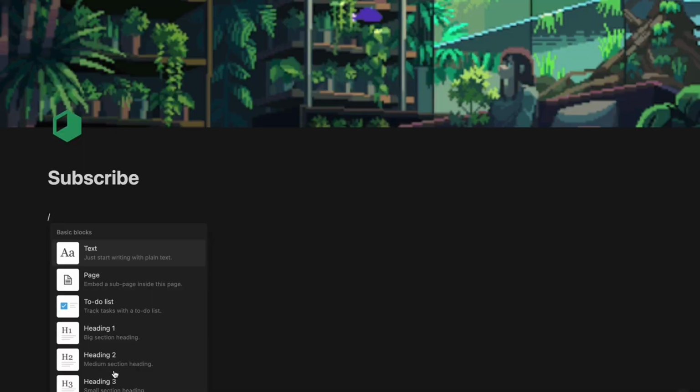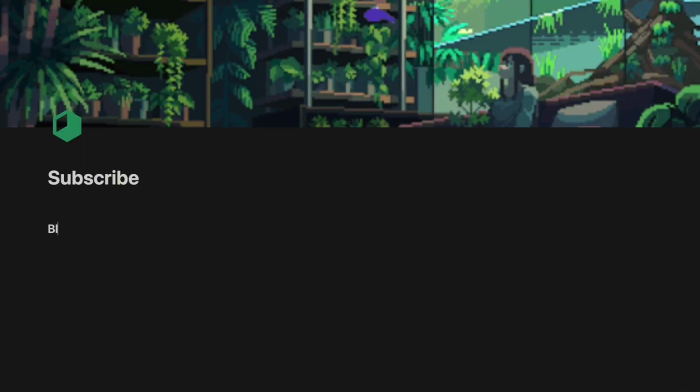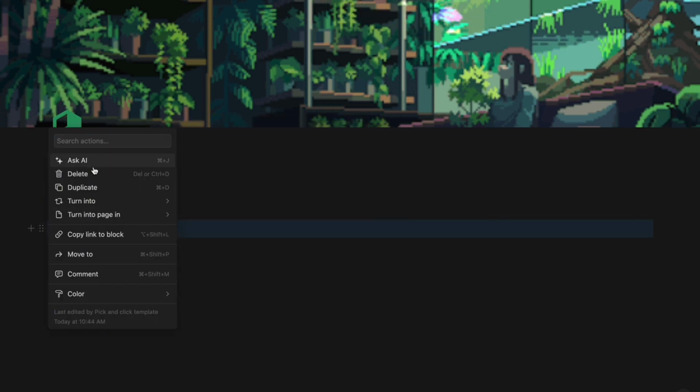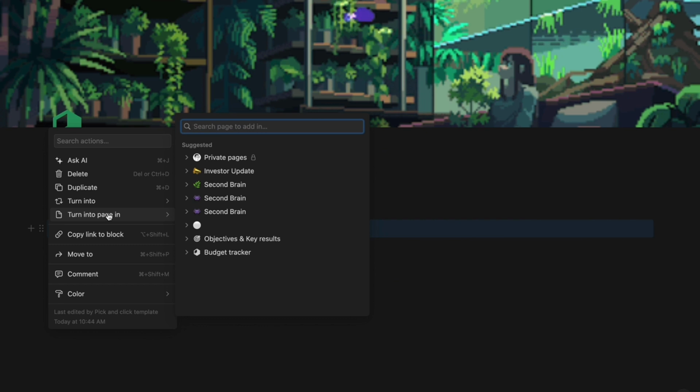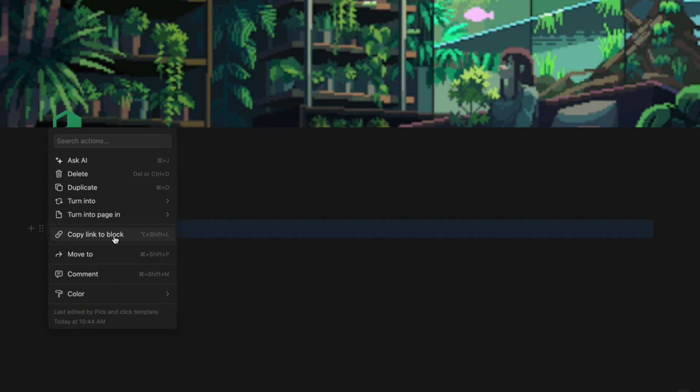Now let's start building our page. First, we're going to create a heading 2, we'll name it block. And when we click on the six-dot handle on the left, we can see that we have a bunch of options to choose from. We can delete the block that we've just created, duplicate it if you want to have it twice. You can turn it into a heading 1, a code, or you can turn it into a page that we already have in our main dashboard.